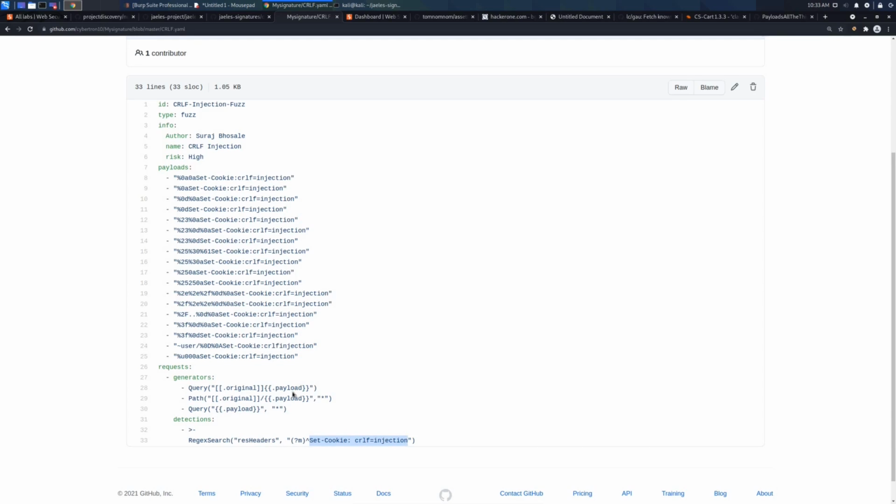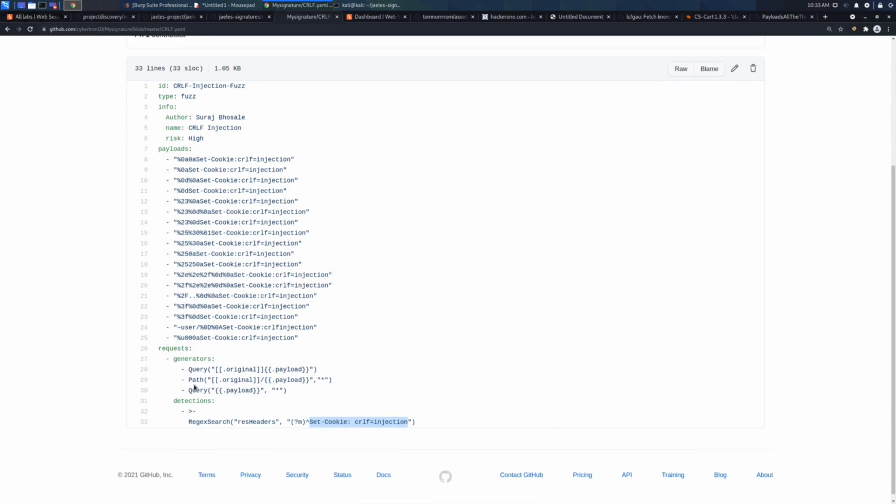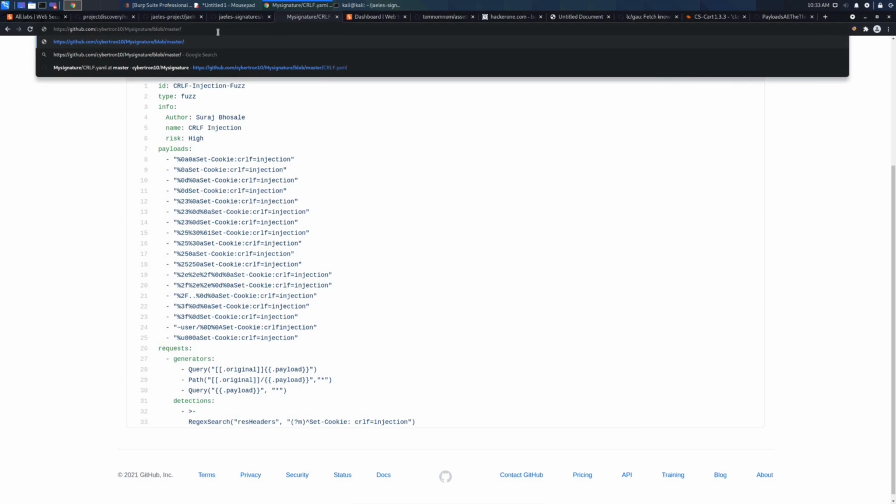So this way you can create, and the generator also has path. Path means I don't have to only inject this payload into the parameters, but also into the path. For example, this master is the path, right? So it will inject %0D%0A here. It will also inject in the other path, that is the blob path. So however many paths are available in the URL, that many times it will inject the payload. So that is the use of path.